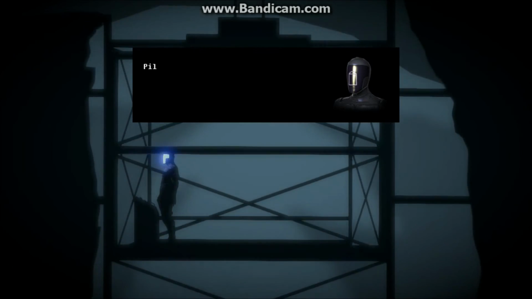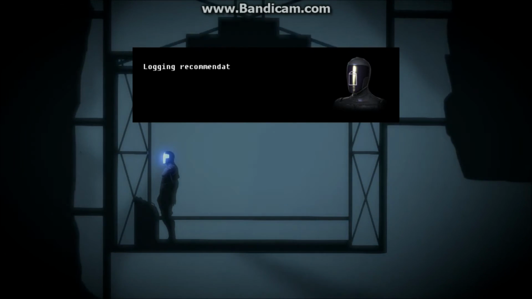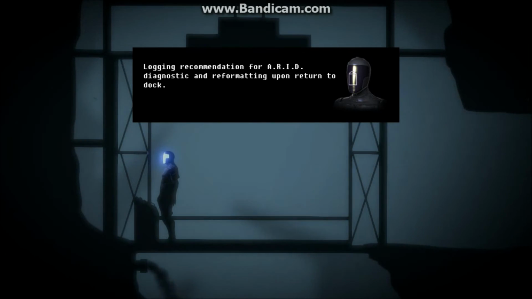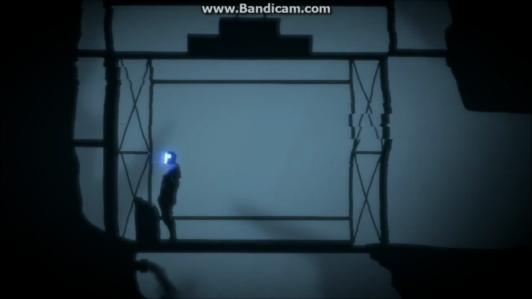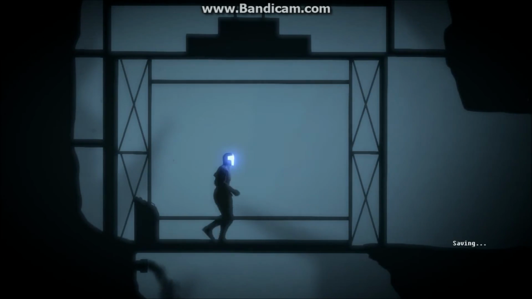Self-evaluation initiated. Pilot exposed to harm while under ARID control. Logging recommendation for ARID diagnostic and reformatting upon return to dock. Edit log. Ultimately, pilot was not harmed and ARID networking suite was brought online. This system may be instrumental to ensuring survival.